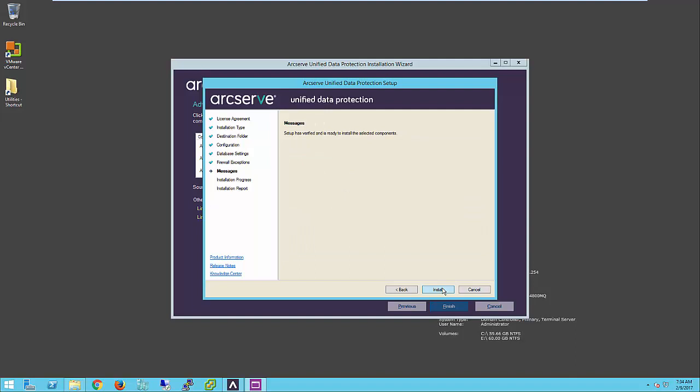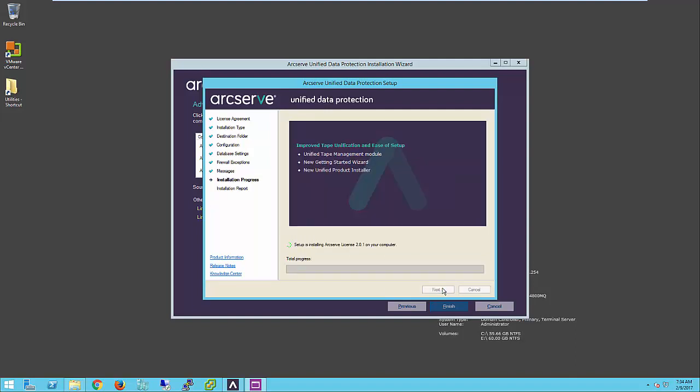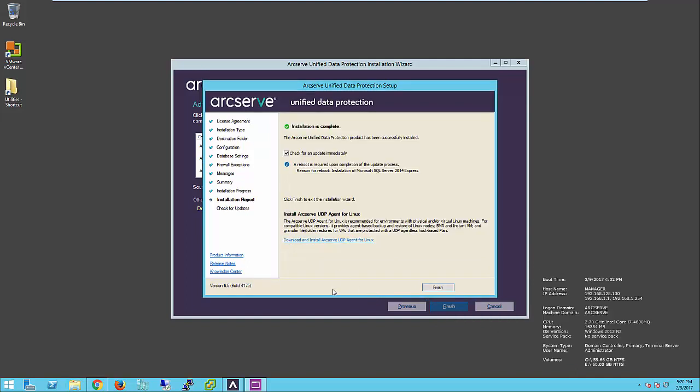Click Next. We are then presented with any messages. Click Install and the UDP installation will begin. I've gone ahead and skipped forward in the interest of time. Once the installation is complete, you are presented with the option to check for updates immediately, and in our case, a reboot is required because SQL Express 2014 was installed.